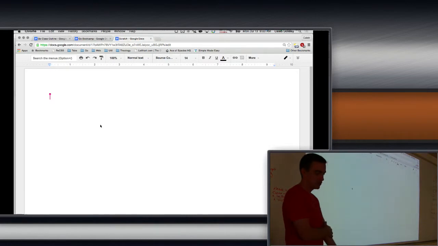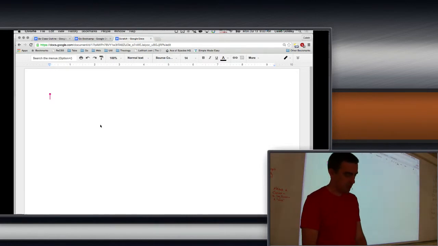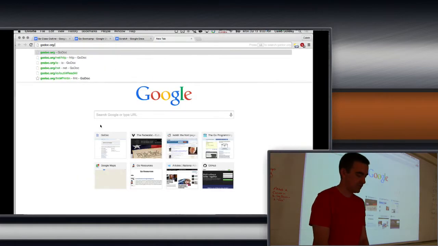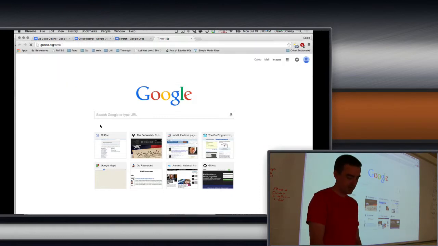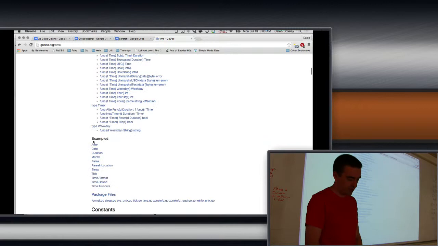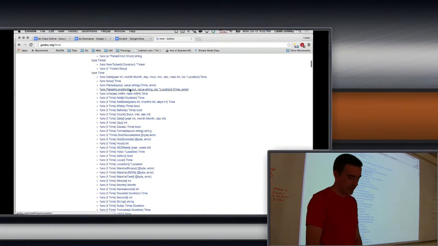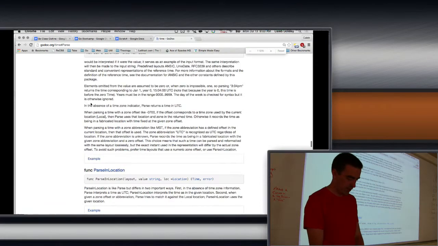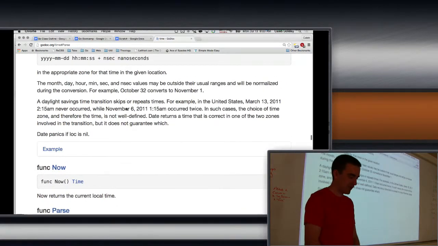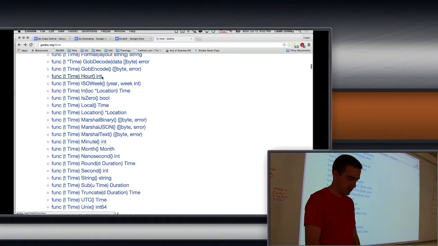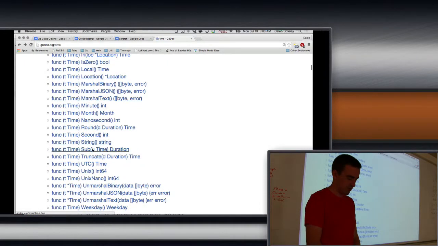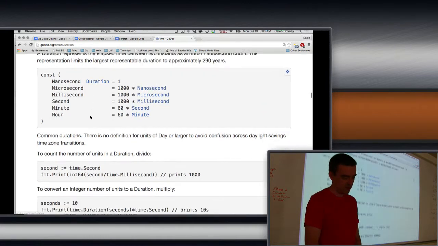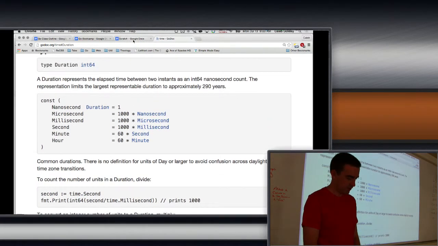Almost there. Should have been a pretty easy program. We just used the time package, and there's a parse in here. So the idea is you parse the two times the user passes in, and then you subtract them using the sub function, which is right here. It gives you a duration. You just convert that into days, and there you go. You can find the number of days between two dates.